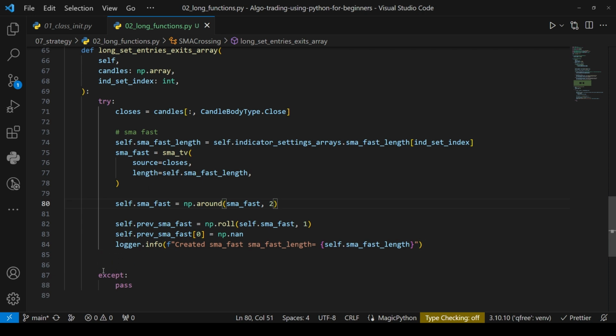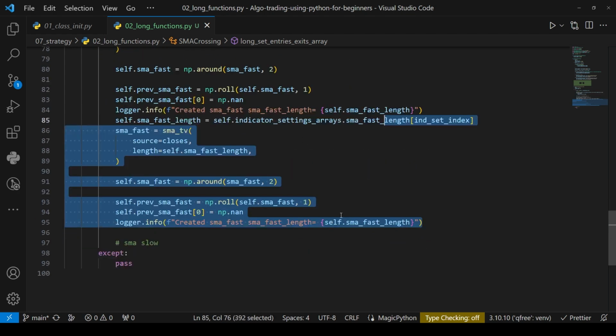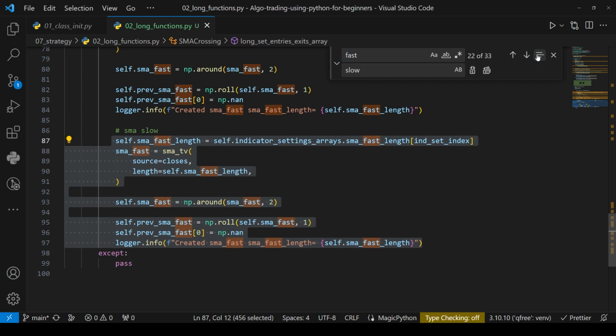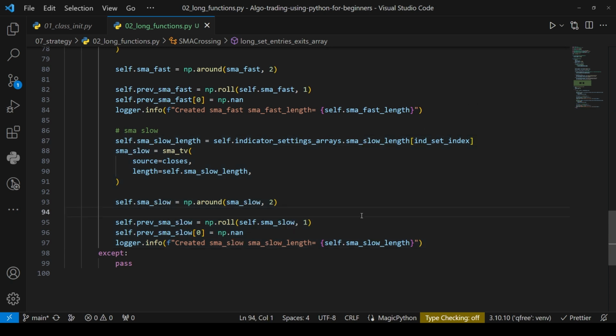Okay. All right, let's now do the SMA slow. So all we'll need to do is duplicate this, and we'll move it down. And then here I'm going to highlight everything, Control F, find in selection fast, and change it to slow. So this is going to be slow everywhere. All right, so that makes sense.